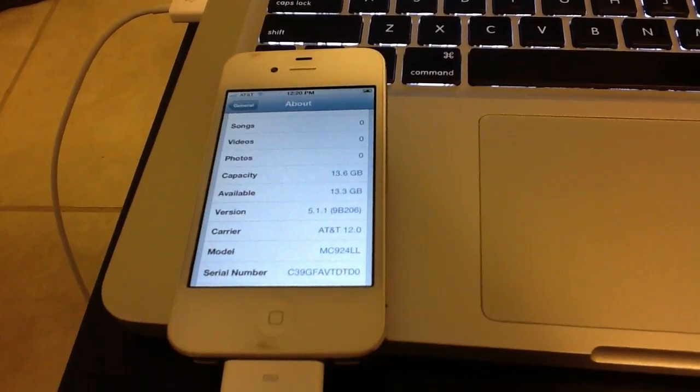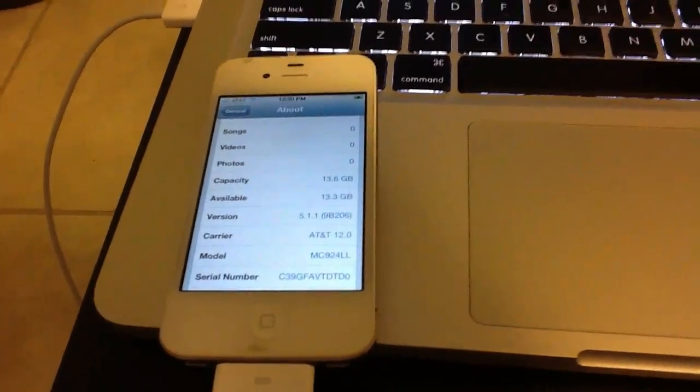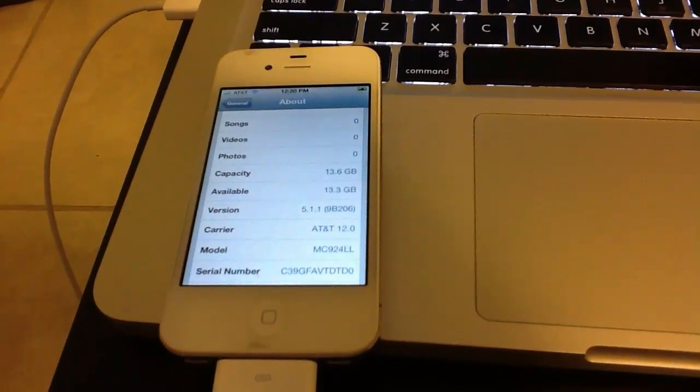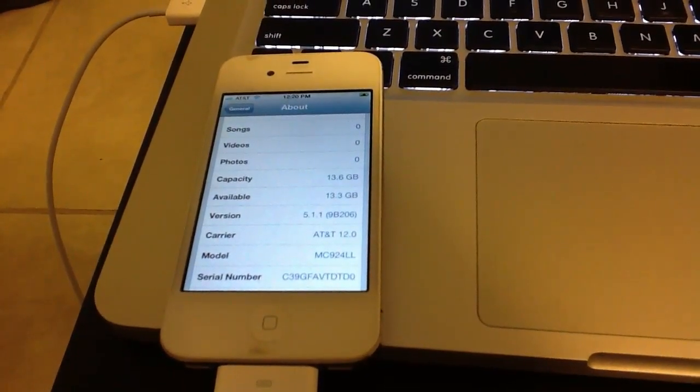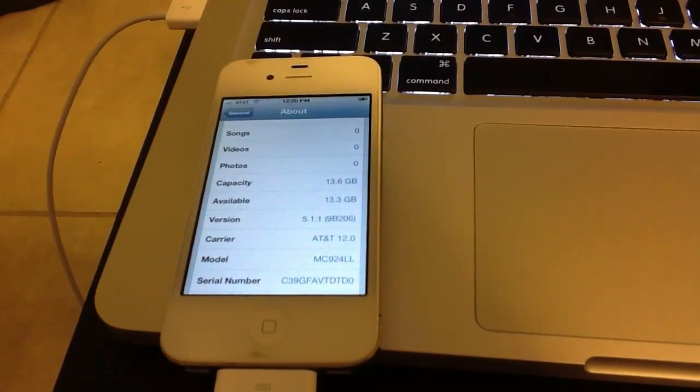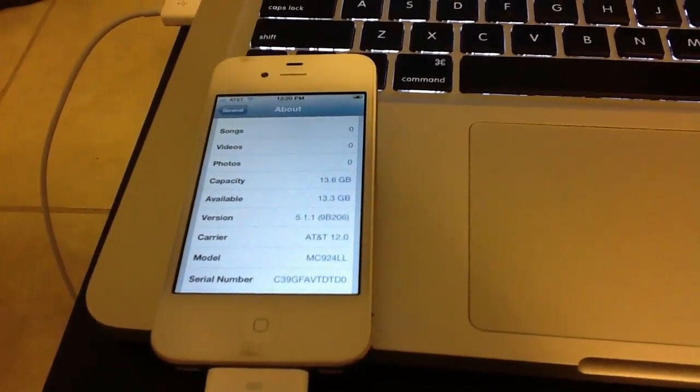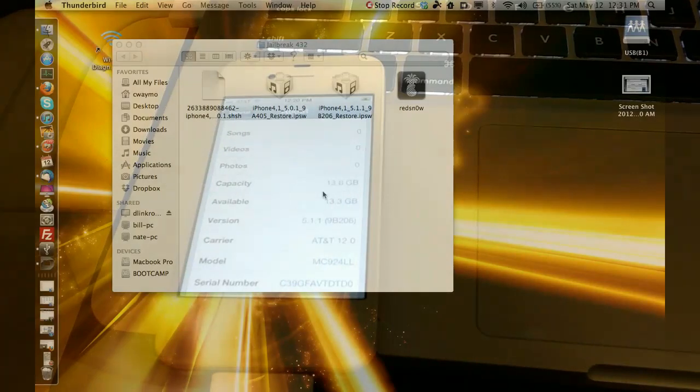I'm on iOS 5.1.1, all right, and I don't want to be on iOS 5.1.1, I want to be on 5.0.1, so let's hope this downgrades, because I can't stand not having the jailbreak, so if it doesn't work, I'm going to be annoyed.